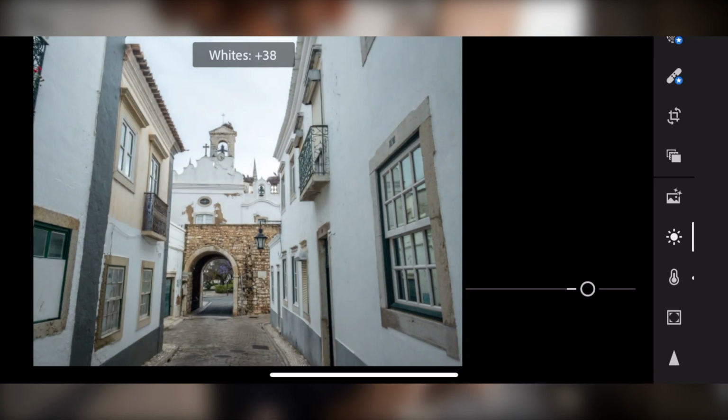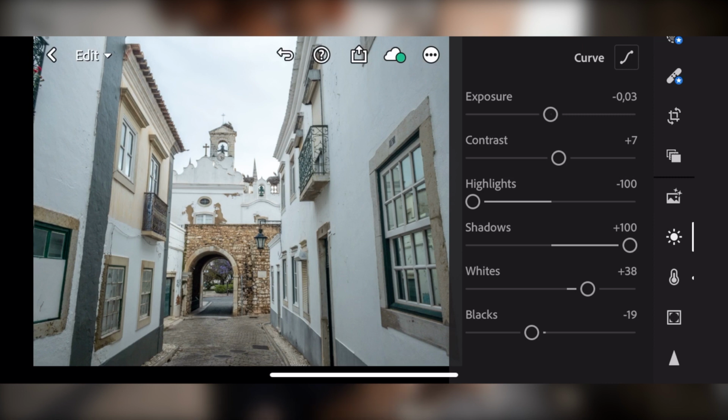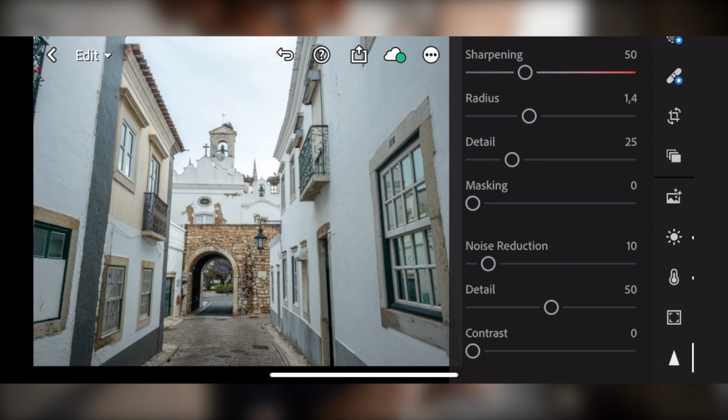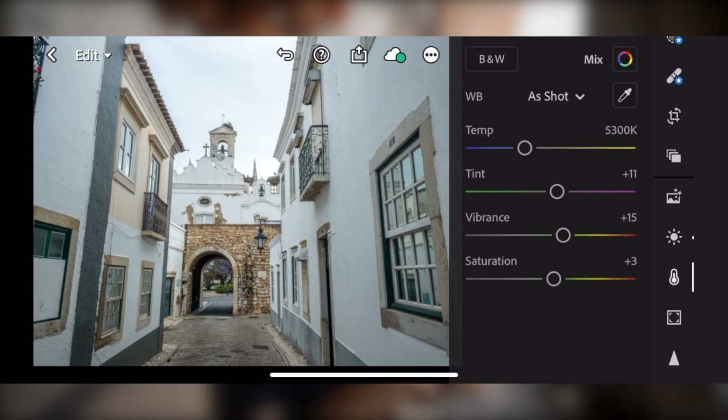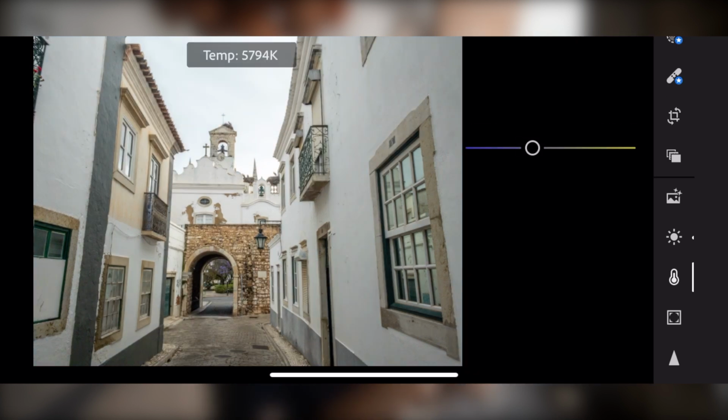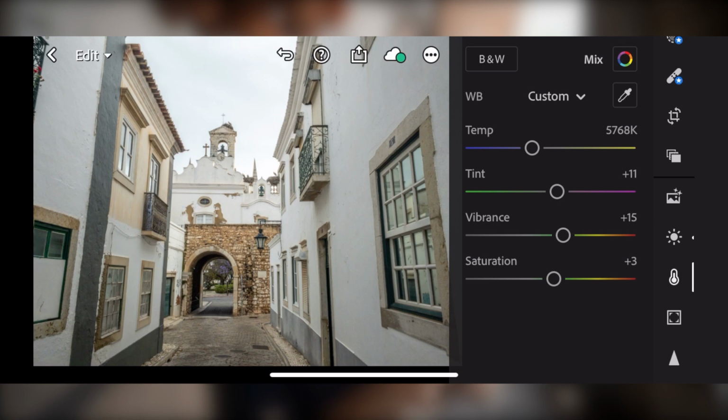Then you can push whites way up because we already pushed our highlights down. Then you can go to this triangle and do a lot with sharpening, noise reduction if you need it. We don't need it because we used the right settings here. And if you go to temperature, you can change temperature. Maybe you can make it a little bit warmer to pretend that it was the sunlight, but it wasn't. Then you can add some vibrance to give it more pop, as I like to say.